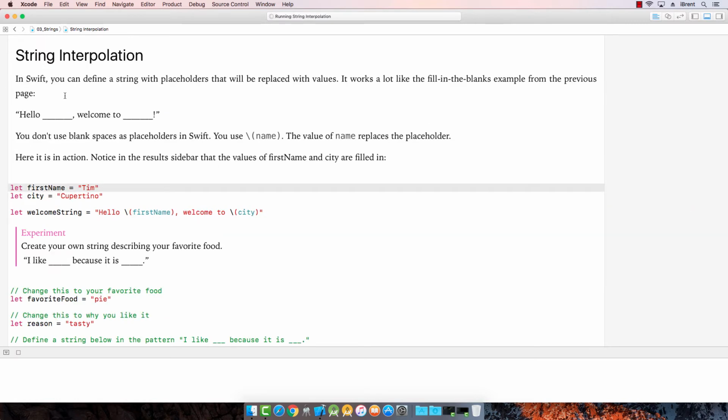So string interpolation is you define placeholders and then you replace them with a value. So the way that works is you use this backslash, open parenthesis, and then a name, and then the closing parenthesis. The name is whatever is the value that you put in here. So for example, we have first name and then city. So here's the string. Hello, first name, welcome to city, right? All right, let's try it out.